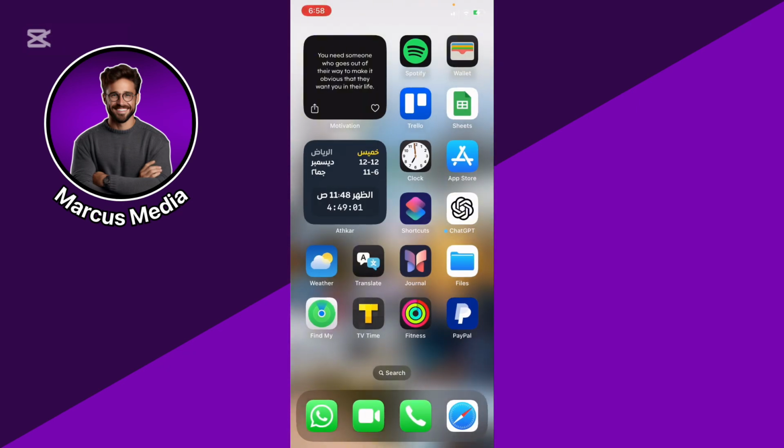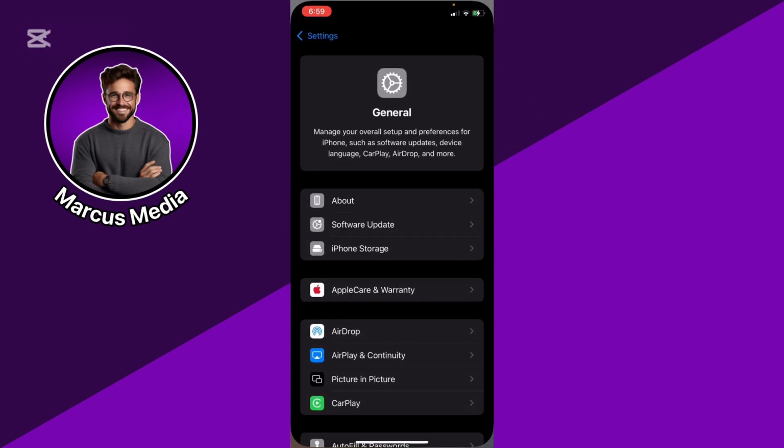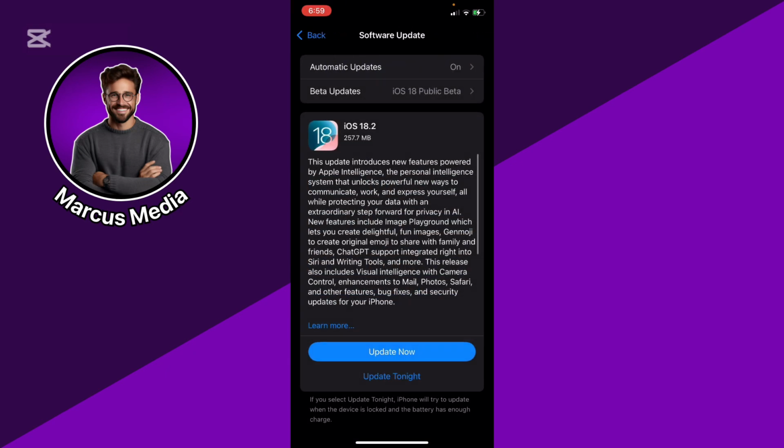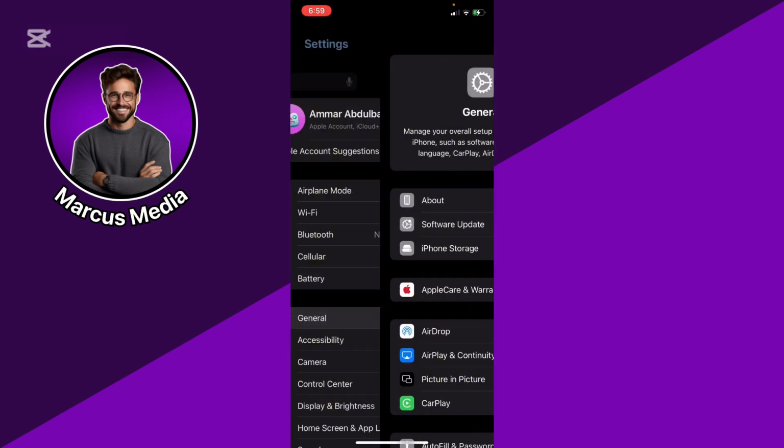Now, go back to your screen and then go to the settings and make sure that you go to the software update. Make sure that your iOS is fully updated to the latest version. And as you can see right here, I have an upcoming update. So make sure that you update in order to fix that problem, because probably this is what holds you back, right?